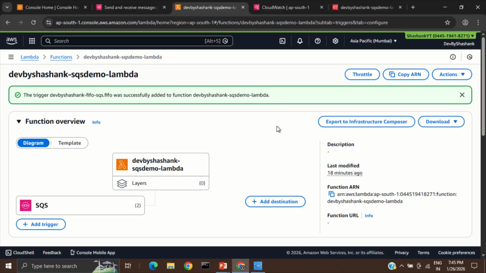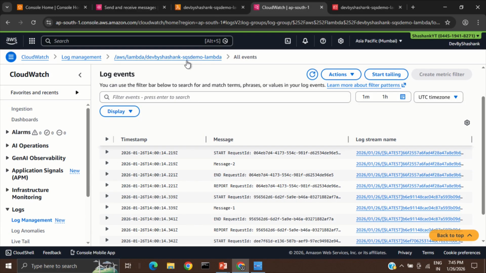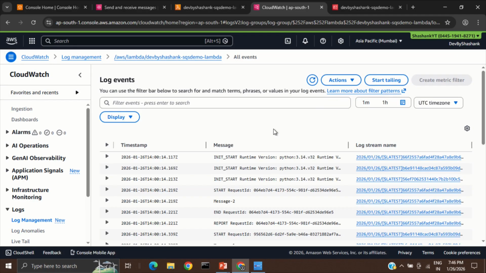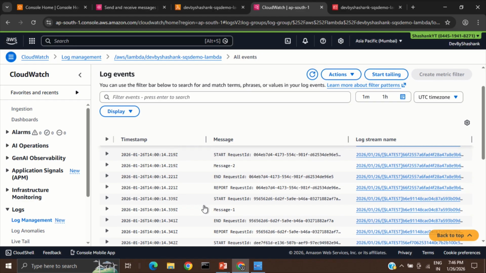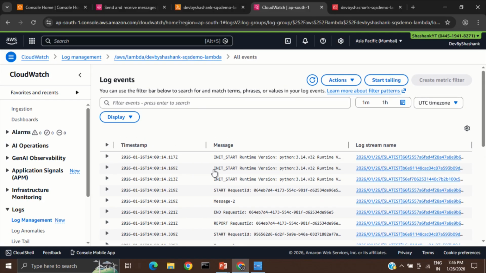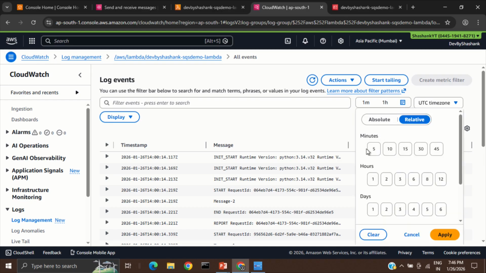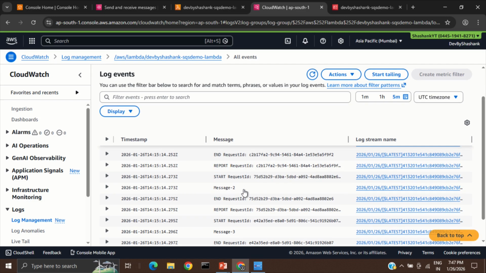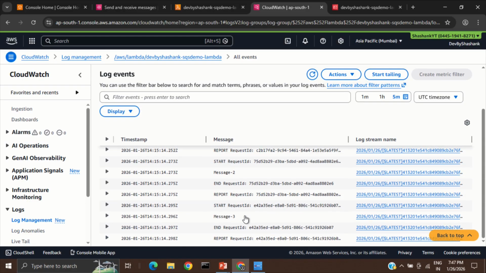Now let's check the Lambda logs in CloudWatch. We'll go back. Let's click on this search log group. So guys, these are the old messages till 14:00. From 14:15, these are the new messages. Let's filter the logs. Here we'll select the last 5 minutes only. If you see here, in this case, it has processed message 1 first, then it processed message 2 and then message 3. So this is how FIFO SQS maintains the ordering.